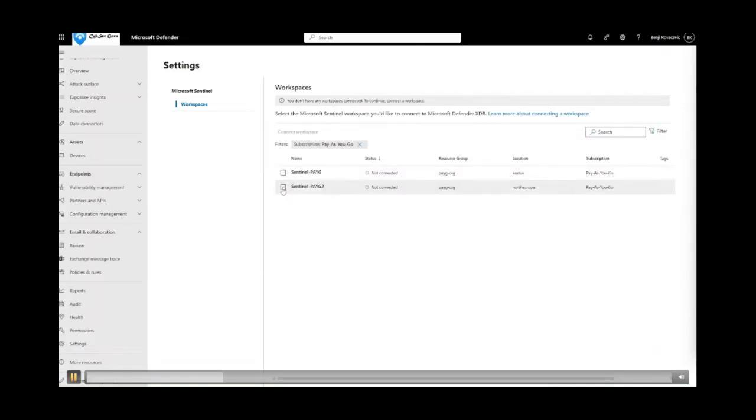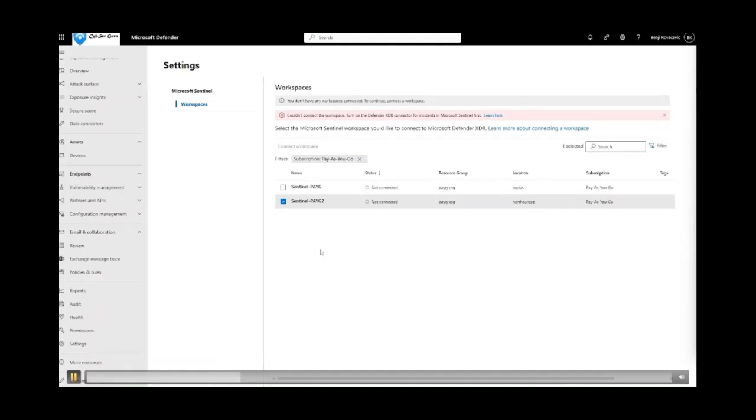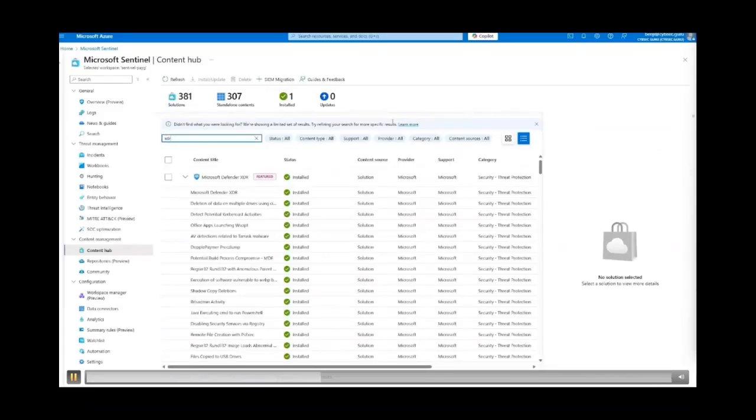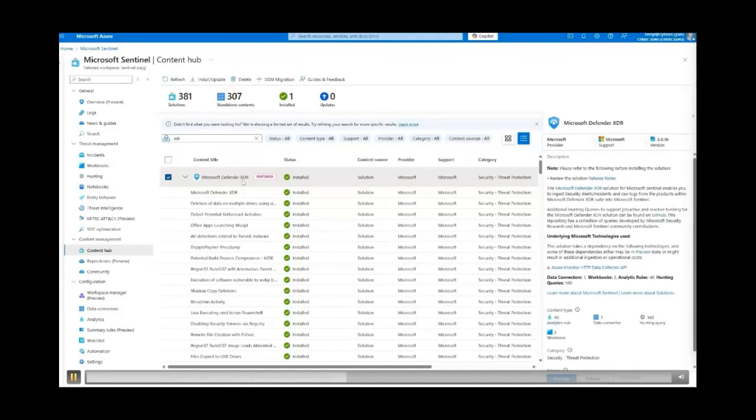And now in this case, I wanted to choose a workspace where we haven't got the Defender XDR connector enabled and configured yet. So in this case, we will see this error message on the top here that it couldn't connect the workspace, and we need to first turn on the Defender connector for incidents in Microsoft Sentinel. So here, navigate to the Azure portal, in Content Hub, search for the XDR connector or solution in this case.